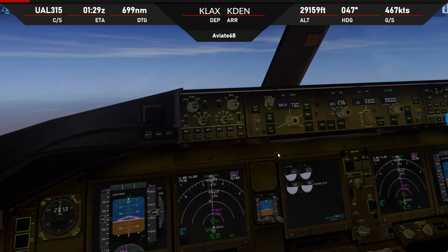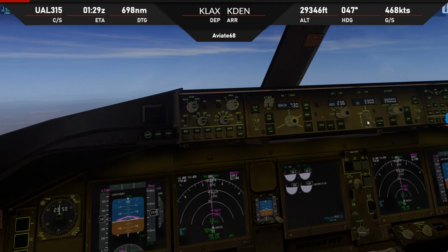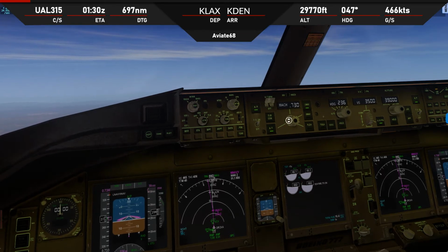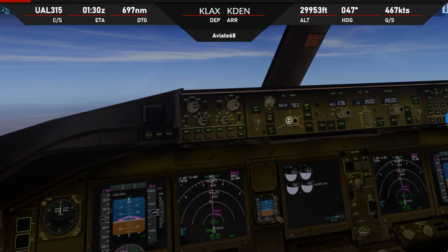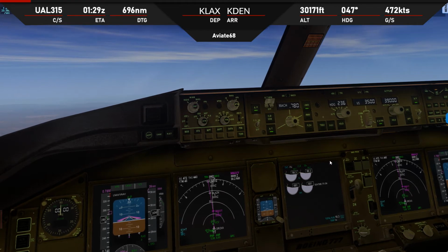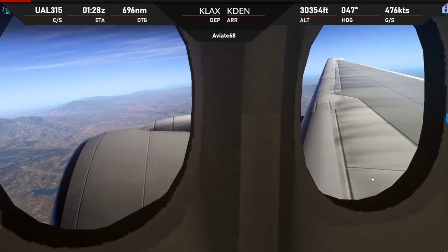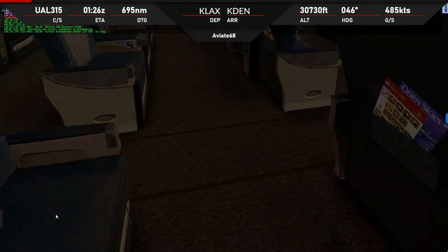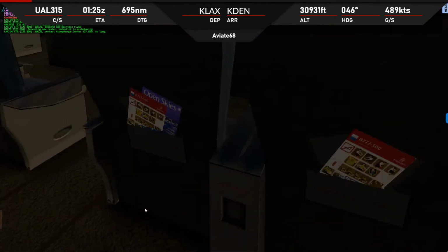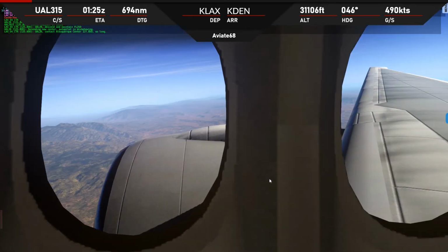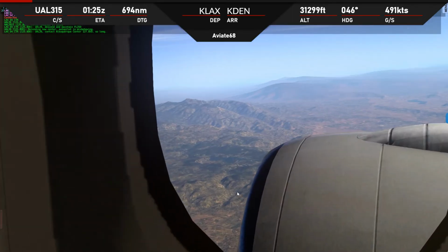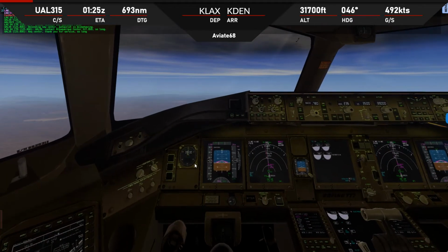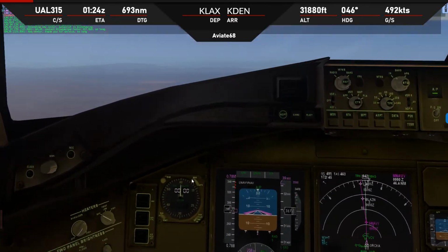Still just blasting through our climb here. Could probably increase to 0.78. Look at all the leg room. So yeah, feels pretty good flying the most powerful engines in the world.